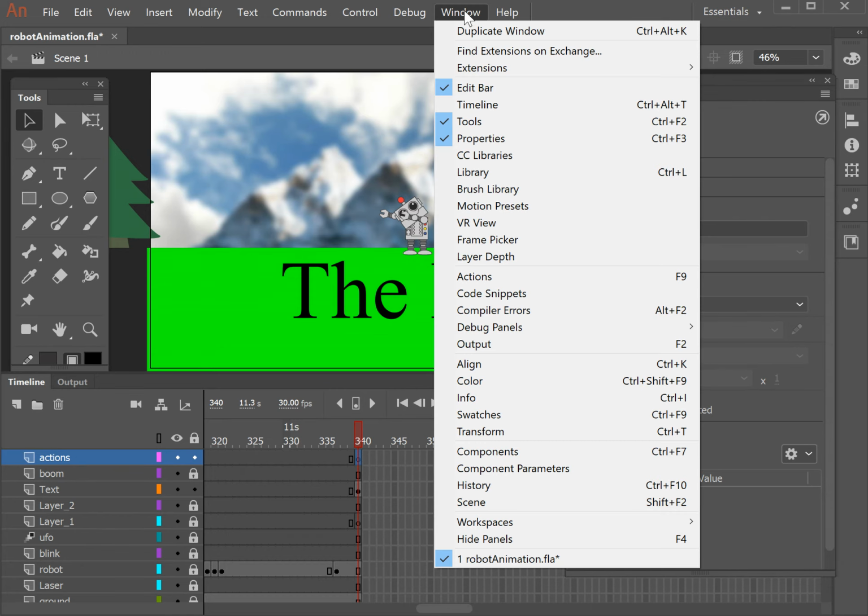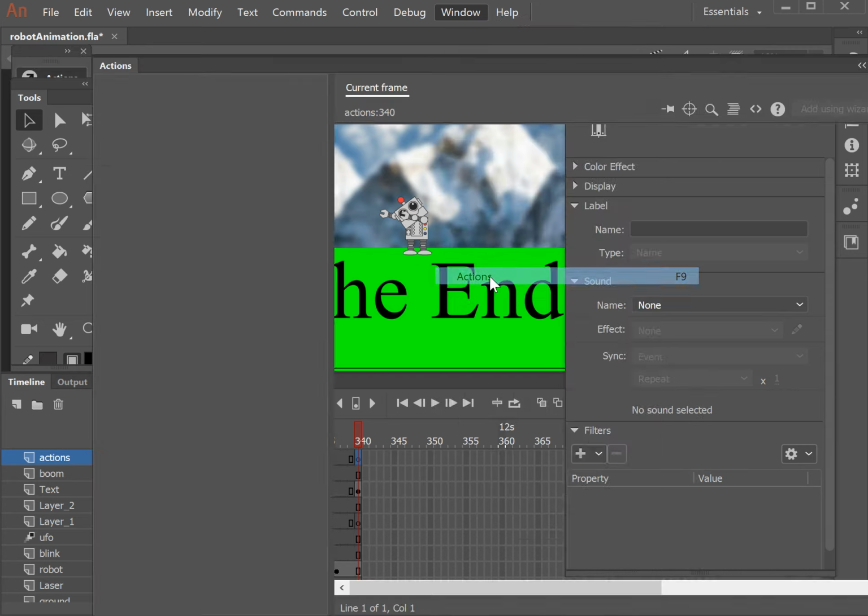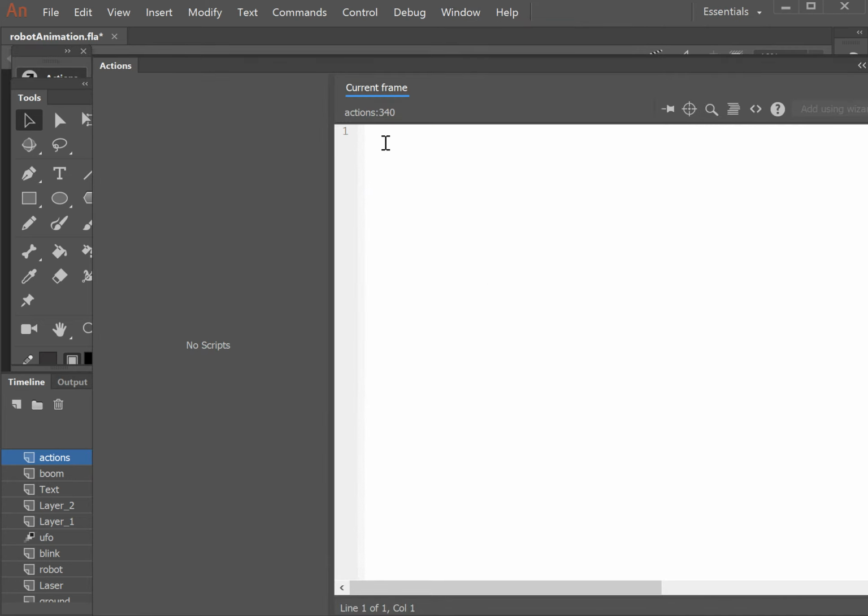So we're going to say Window, Actions, and this is how you can write computer code to control your animation. You're going to spell it exactly like this, lowercase s for stop, and then you're going to put two parentheses, an open and a closed parentheses, or left and right parentheses, and a semicolon. You have to type it exactly like that, and if you don't, it won't work. But if you type it like this, it will freeze on this last frame.